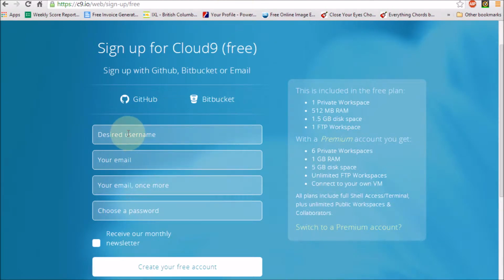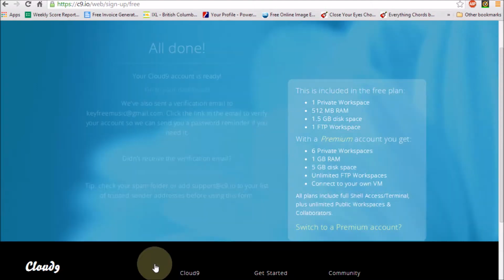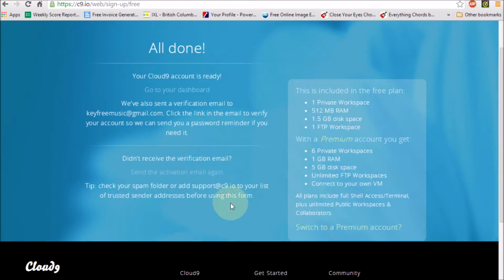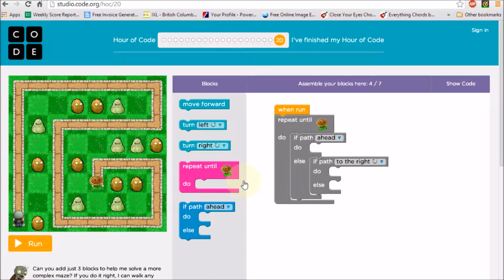So here we go. I'm just going to give myself a login, an email, choose a password, and create the account. Okay, looks like it's all done. I should have an email reasonably soon. While it's doing that, most of you probably finished your hour of code. You've learned about repeat and if statements and maybe if-else statements.